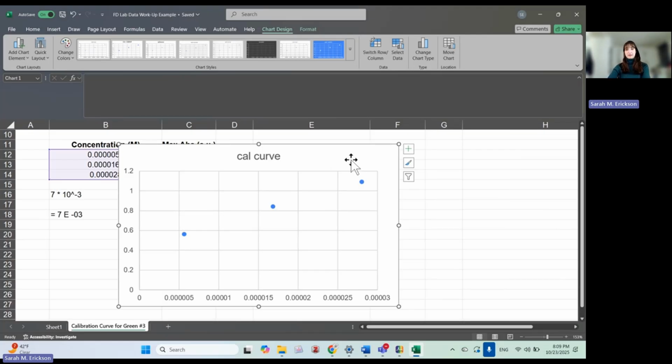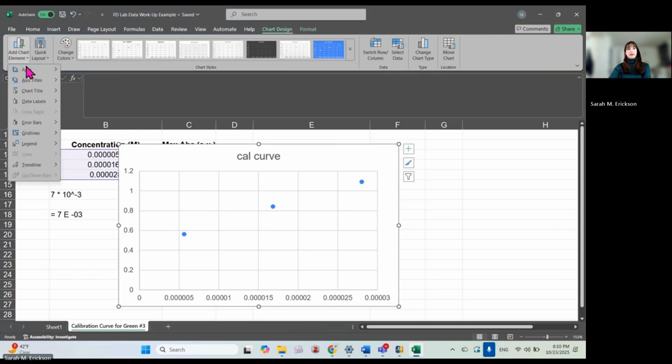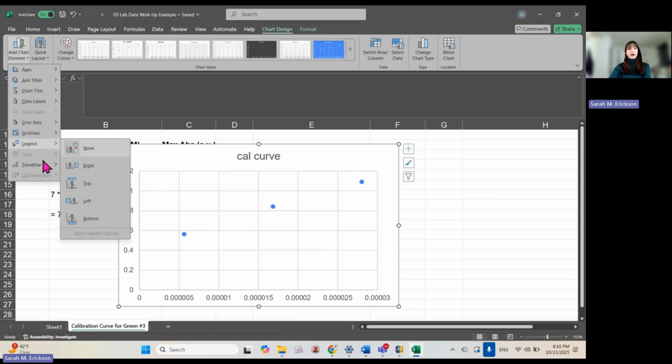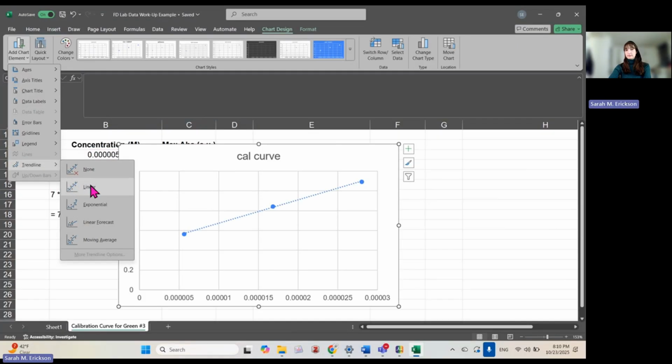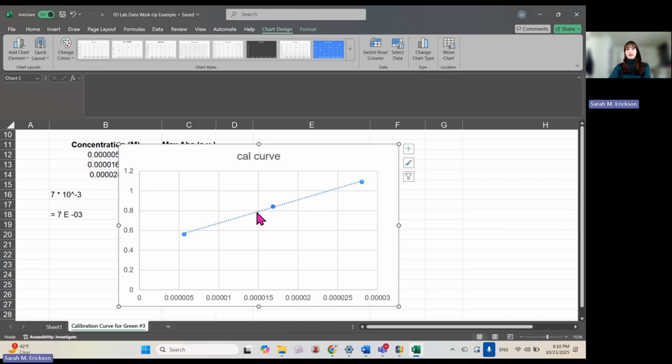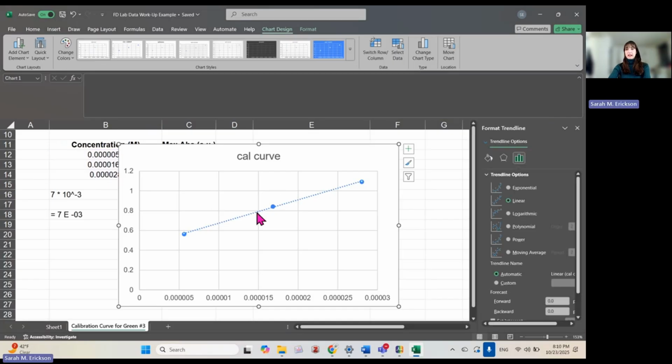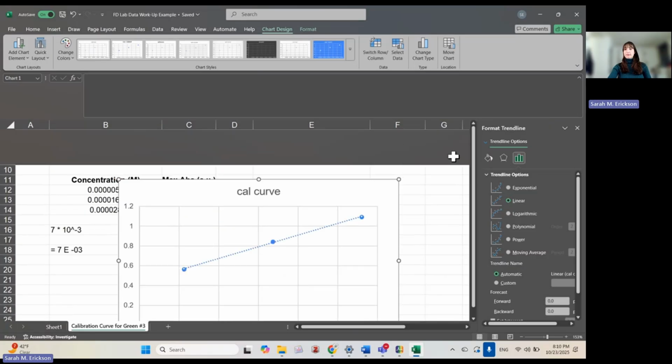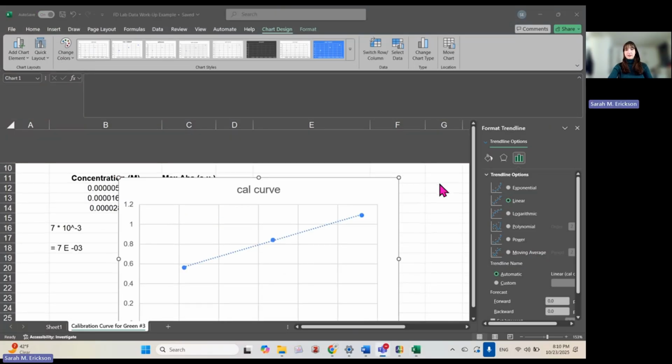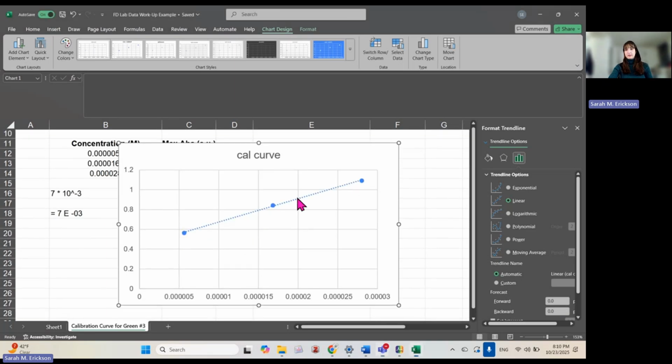So I'm going to do a couple of things. I'm going to go up here to add chart element, and I'm going to click on the box that says trend line and linear. Then I'm going to double click on my trend line, and you'll notice a box that pops up off to the side of your screen. And this is when you're on your trend line, this box will pop up.